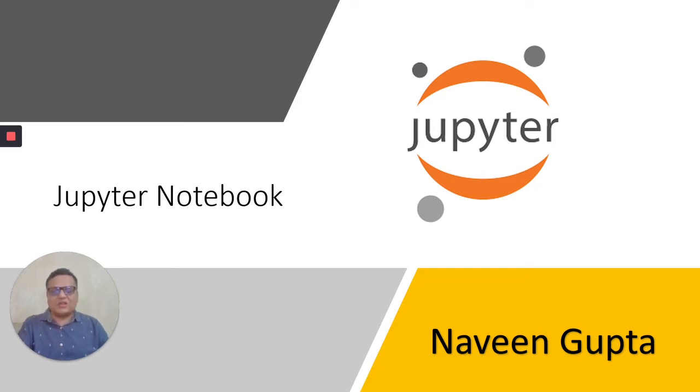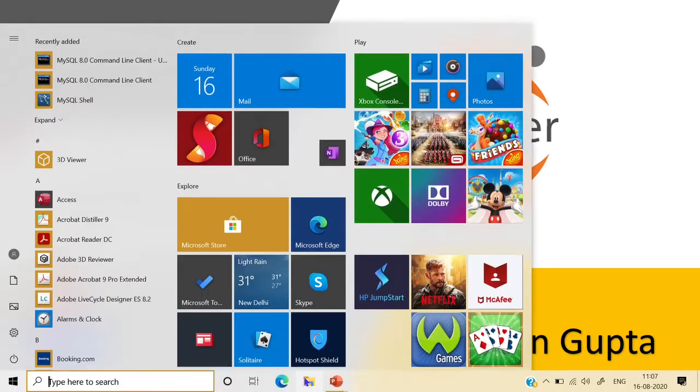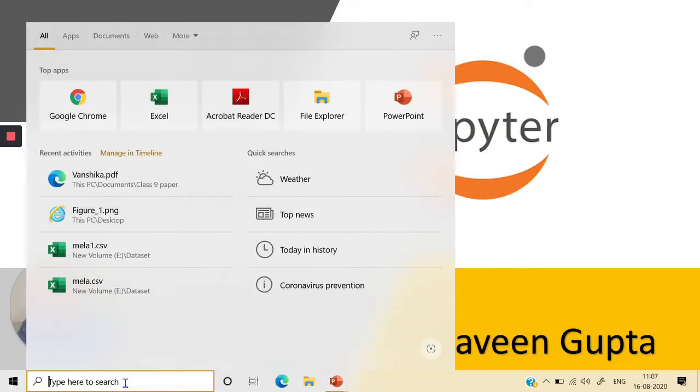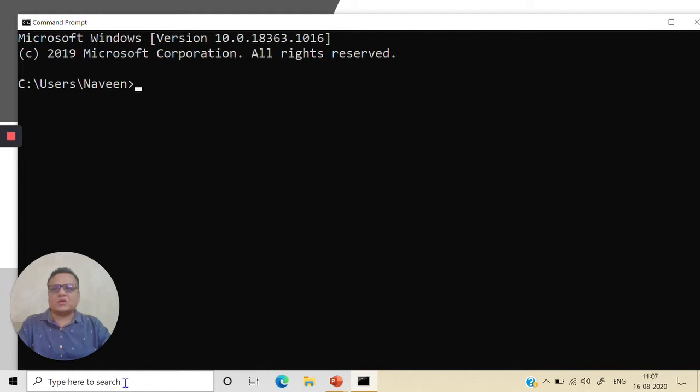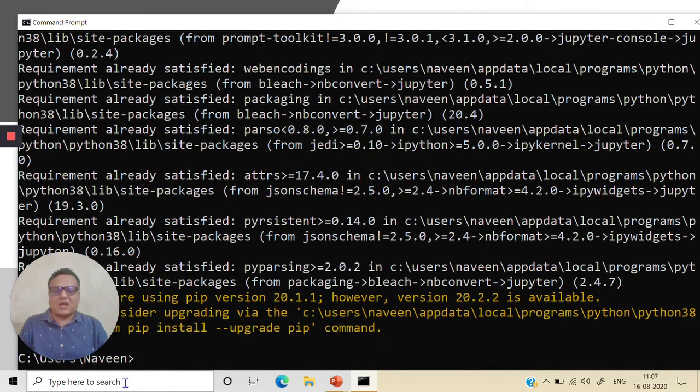So let's start with the first step, that is the installation of Jupyter Notebook. First of all, I'll open the command prompt to install Jupyter Notebook. I'll write here pip, that is an installation command, pip install, and then I'll write Jupyter. This command will help me install Jupyter Notebook on my system. As you see, my Jupyter Notebook is already installed. So what we need to do is just write pip install Jupyter Notebook, and the offline Jupyter Notebook will be installed.